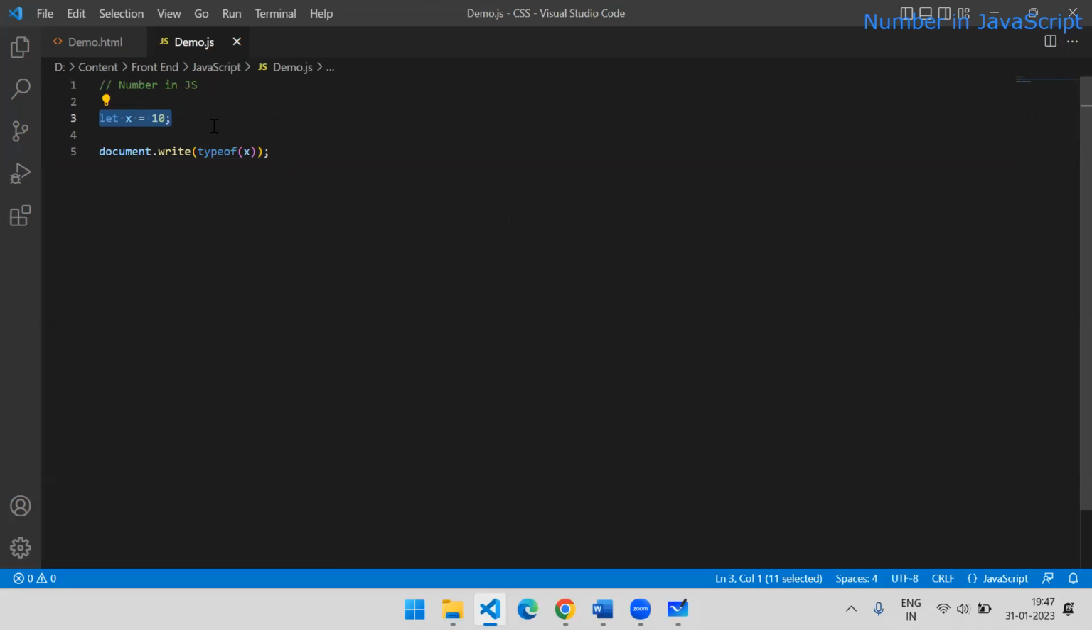As I said, we have only one data type. We don't have other data types like int, short, byte, long, float, or double for numbers. JavaScript has only one data type called number. Then we can perform arithmetic operations on numbers as we normally do in any programming language.